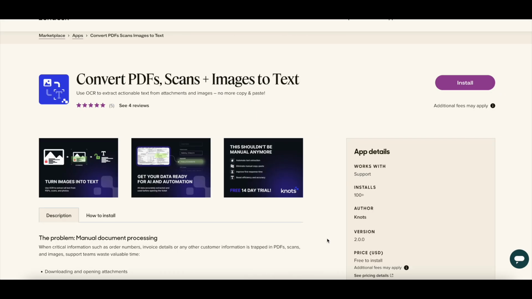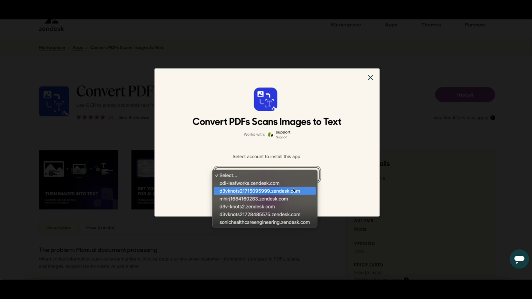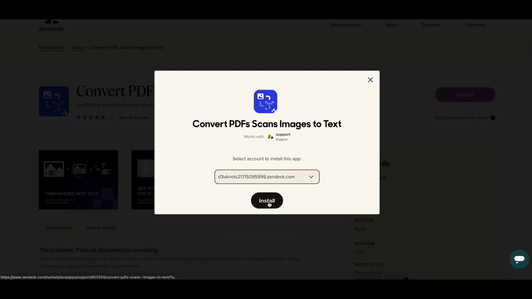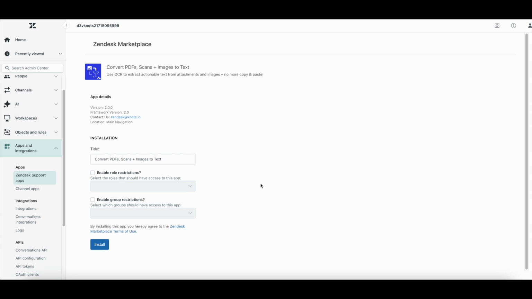Let's get started. First, go to the app in the Zendesk Marketplace using the link below. Once you're there, click on the Install button on the right side of the page. Then, choose the Zendesk instance where you want to install the app. You'll be redirected to your Zendesk admin space, so make sure you have admin rights to continue.